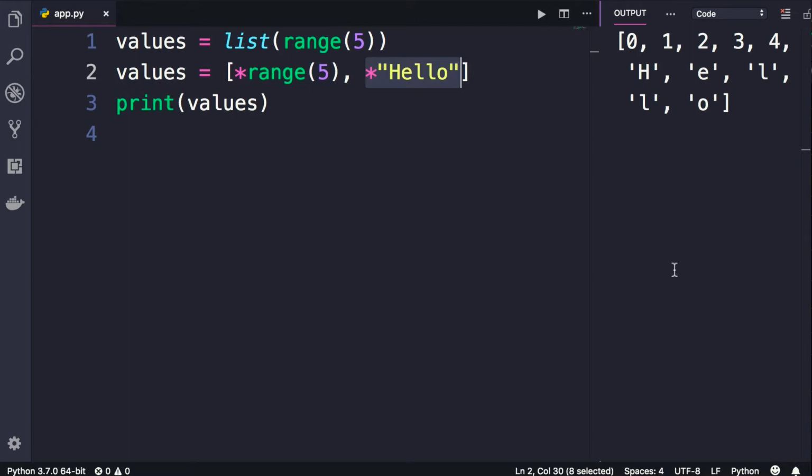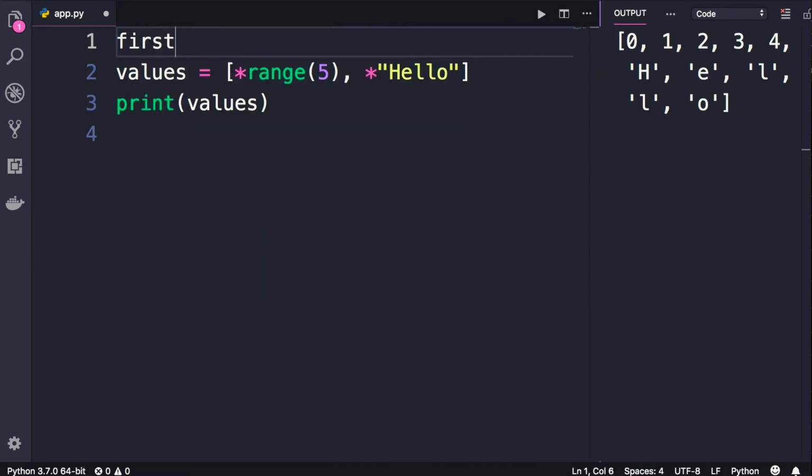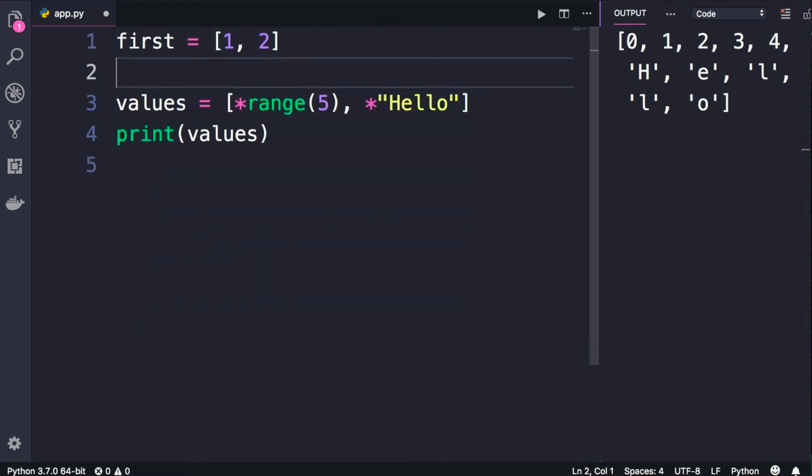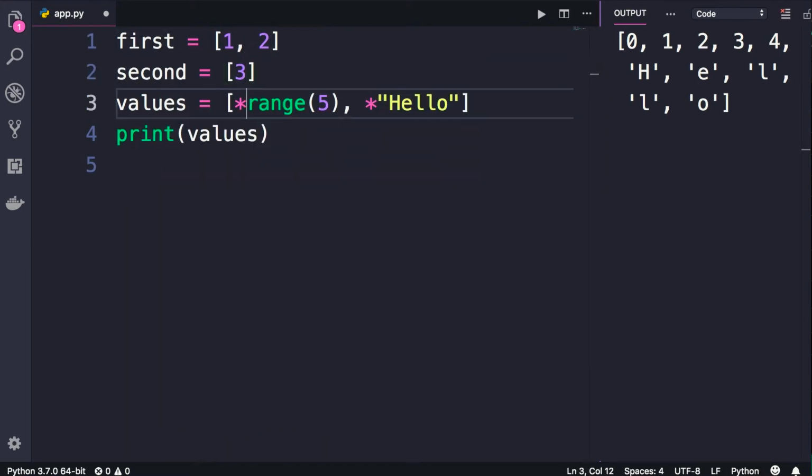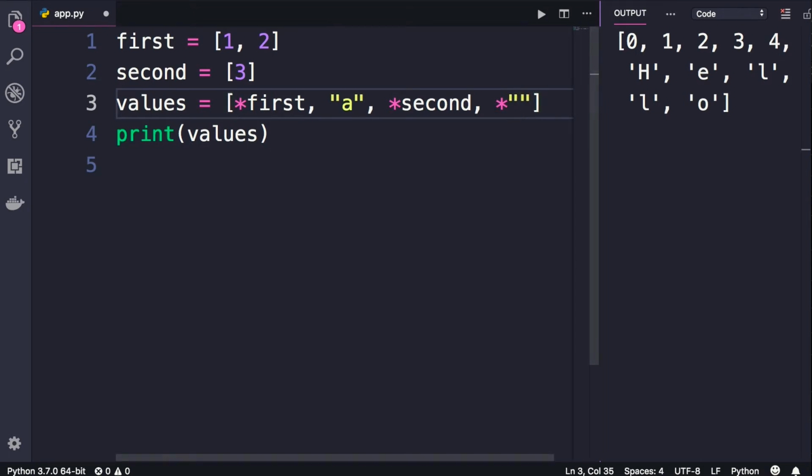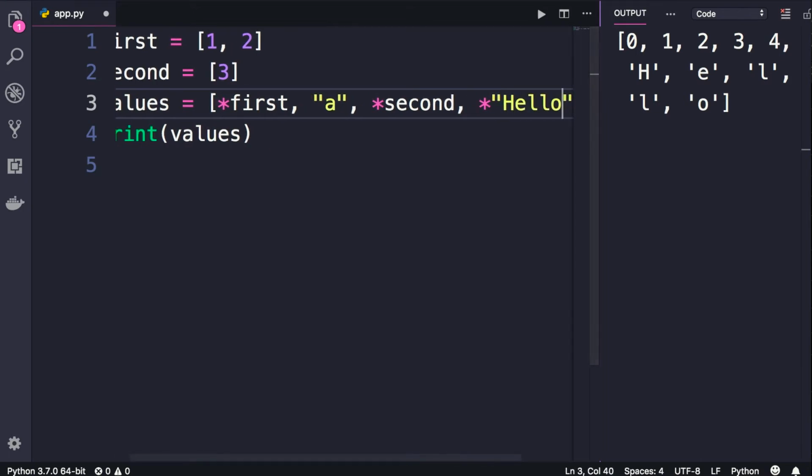Let's look at another example. Using this operator, we can combine multiple lists. So here we can have one list and another list. Now, to combine these lists, we can unpack the first one and then the second one. We can also put something in the middle or unpack a string at the end, hello. So it's very powerful.